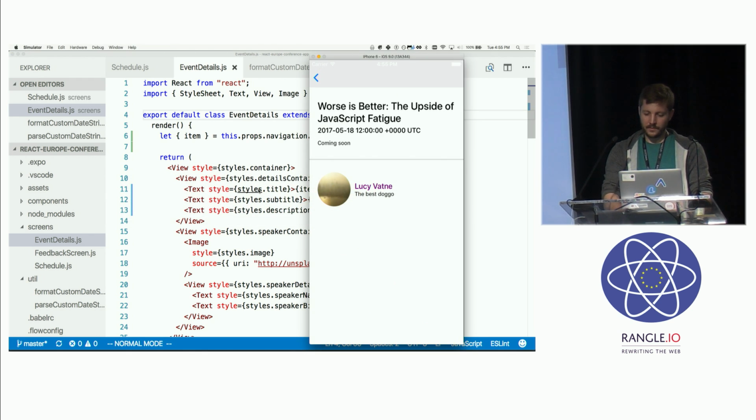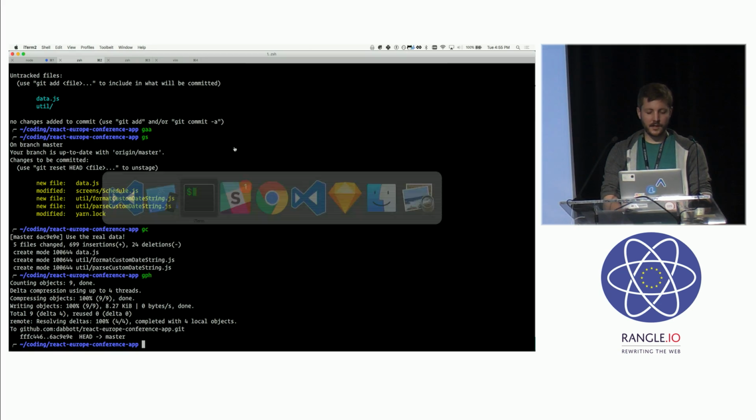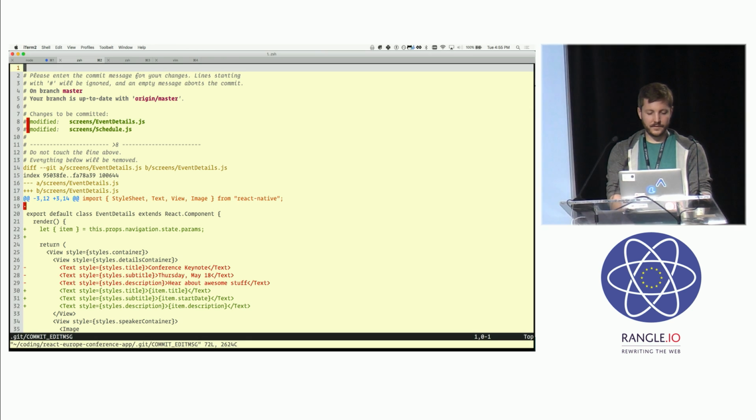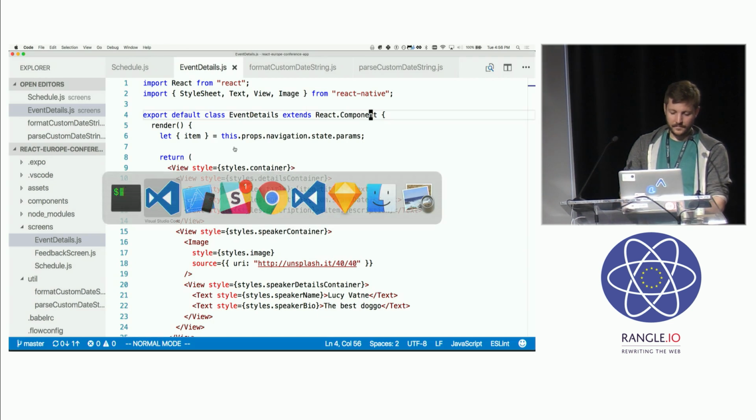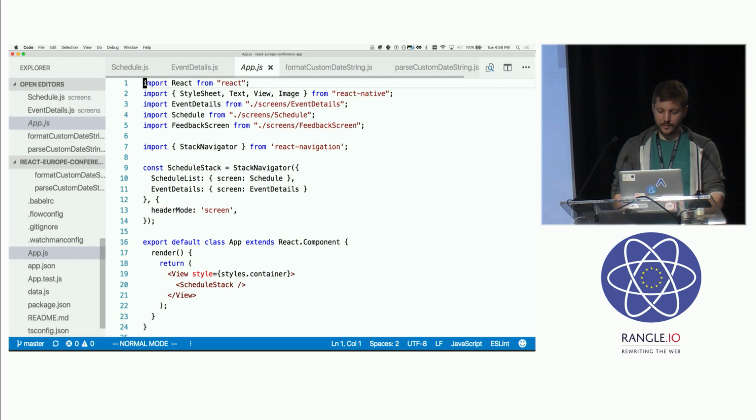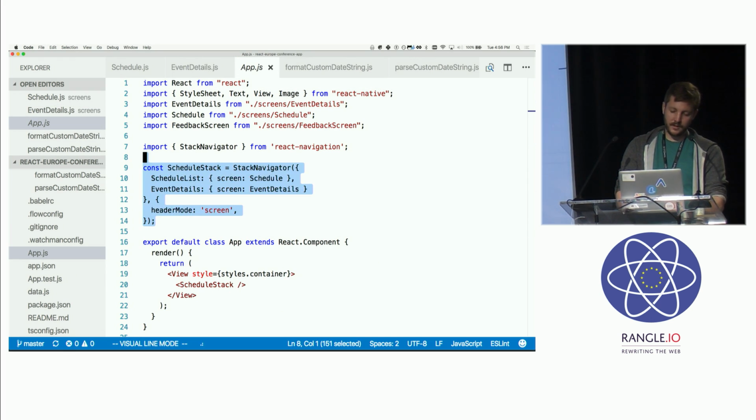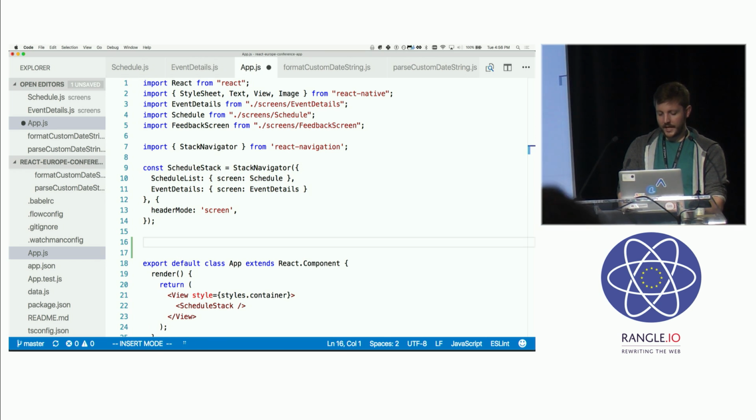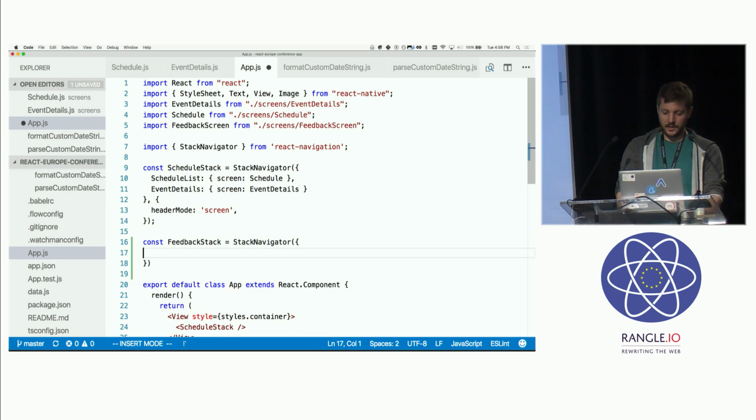OK. Before we make that look nicer, let's move on to tabs. I'm just going to save this so we have a clean diff. Let's just say use some of the event data on the detail screen. So if we go back up to app, right now we just have a schedule stack. So I'm going to add another stack. It's only going to have one screen in it, but we might add some other screens in the future. So let's add feedback stack, stack navigator, and we'll just call it feedback screen. And we don't really care about any other configuration on that.